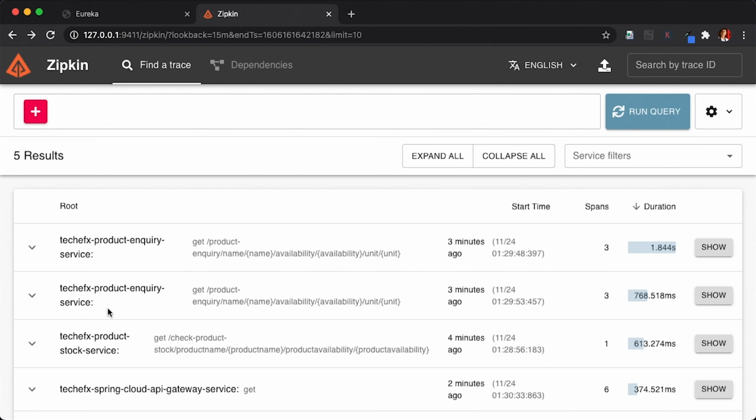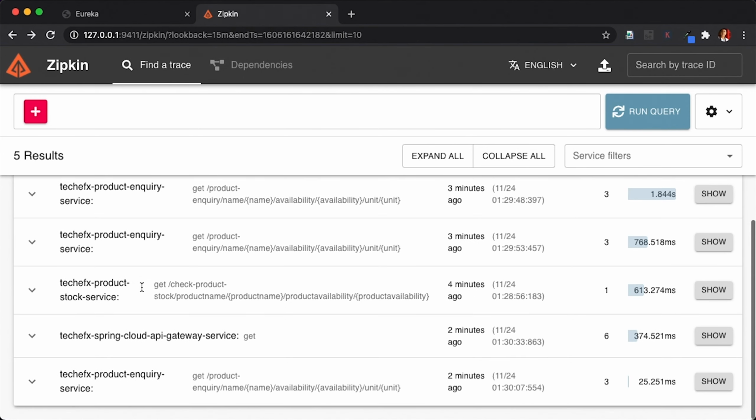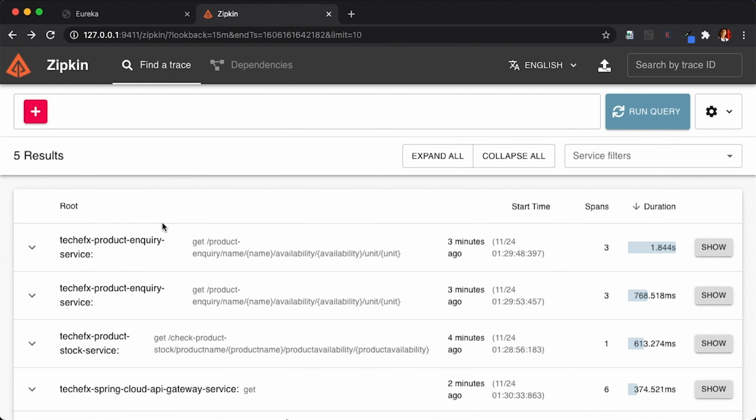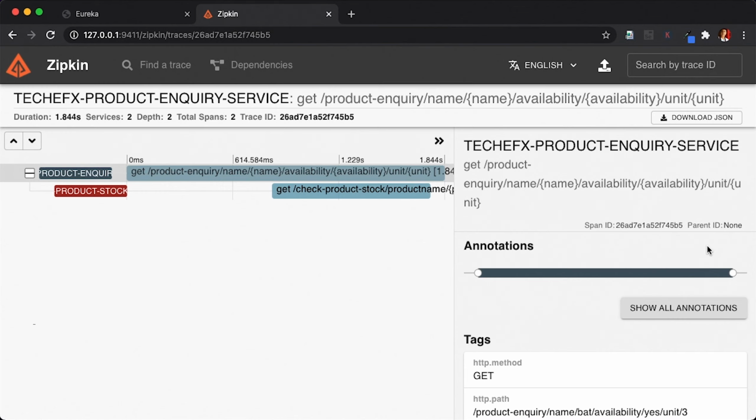Likewise, if you go back, now let's check the inquiry service. Remember, we had executed twice or thrice, I guess, right? Yeah, thrice. So this is the first entry, the second entry is this, and the third entry is this. Just open any one entry. I'm just trying to open the top one. And now you can see there are two entries. The product inquiry got initiated at 0 ms, and the entire response was served in 1.844 seconds, as you can see here.